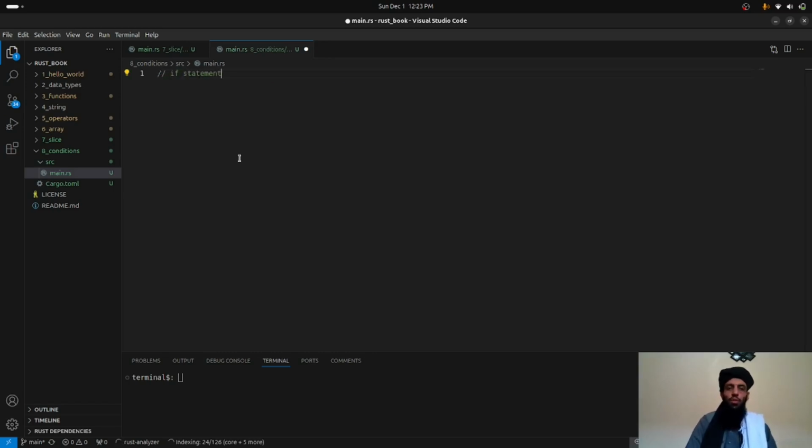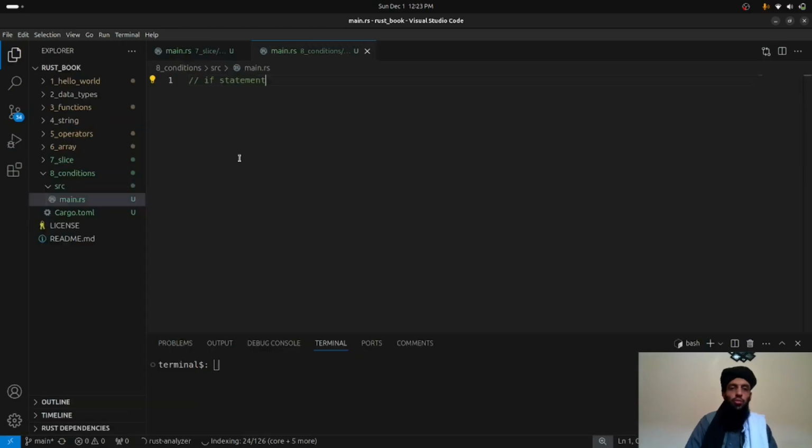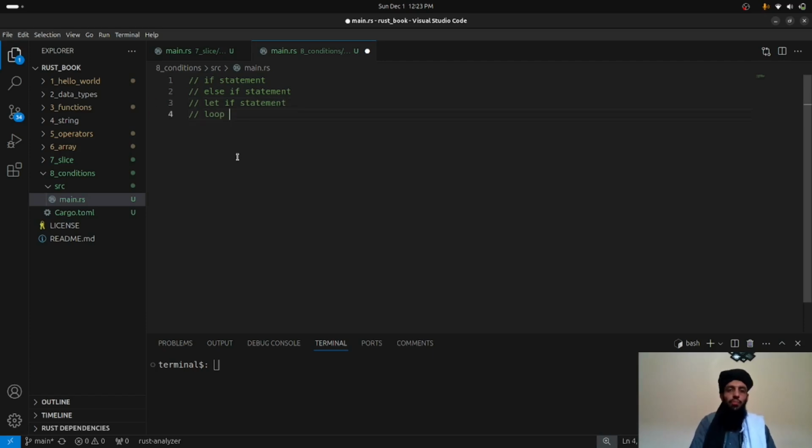You may be aware of this if you are coming from another language, what the if statement is. The next statement is the else if statement. And the next is the let if statement. And the next thing is the loop statement, and then the for statement, and then the while statement.